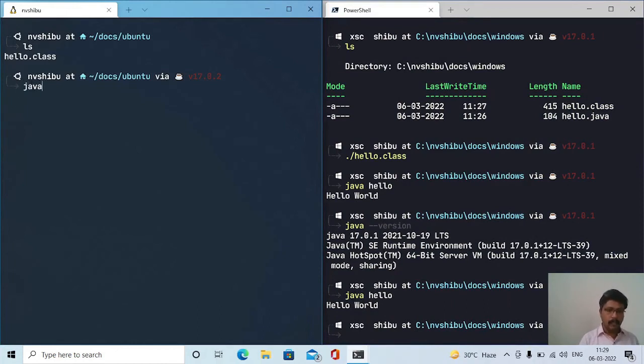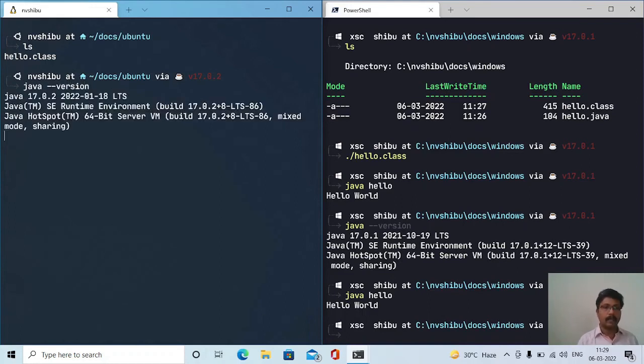Now, this Ubuntu machine is also installed with the Java runtime environment. Its version is given here. So here the runtime environment version is 17.0.1, but here it is 17.0.2 because I have installed it a little bit recently. Okay, so you can see both versions are a little bit different, but both are Java runtime environments. So whether the bytecode which is compiled in the Windows machine can be executed in the Ubuntu machine or not, that is our next query.